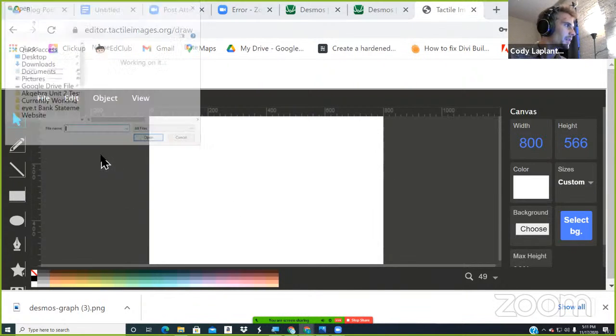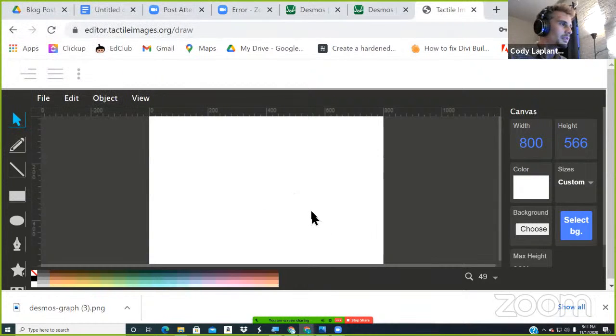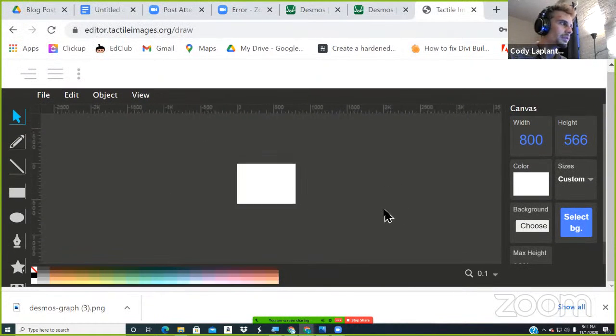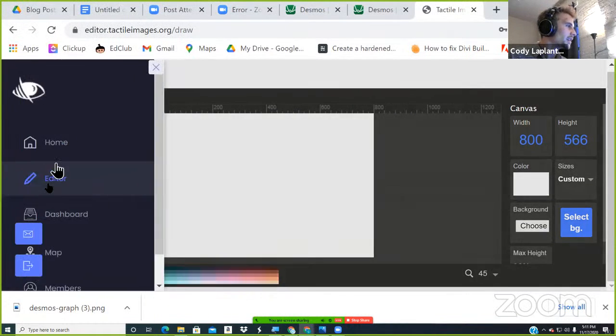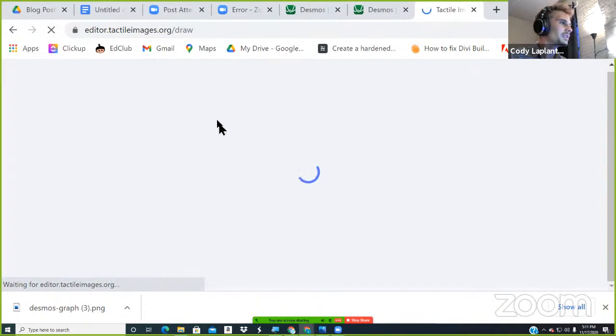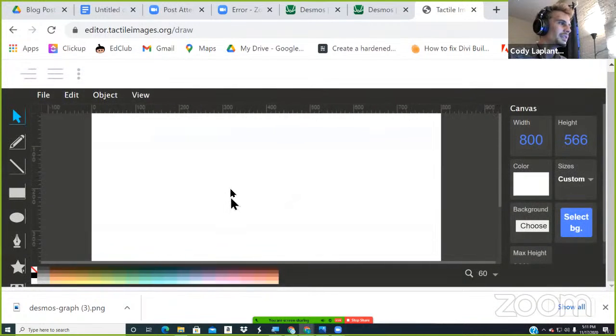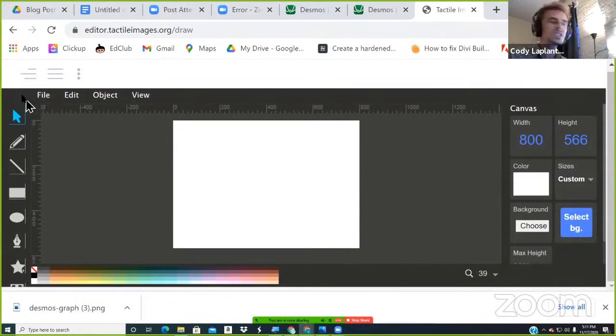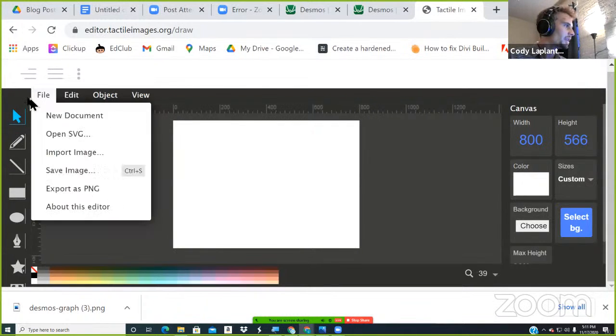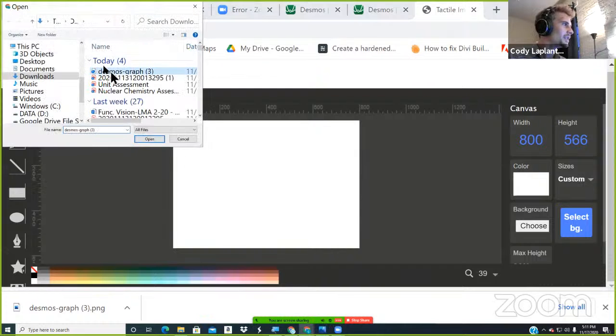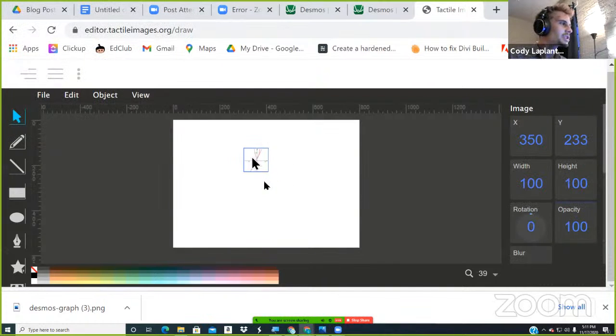Let's try it again. Import image. Where did it go? Let's try it again. Editor, refresh. I'm just zooming in and out right now by holding control and using my scroll wheel, just for you guys to know. So I'm going to go to import image, Desmos graph. There it is.